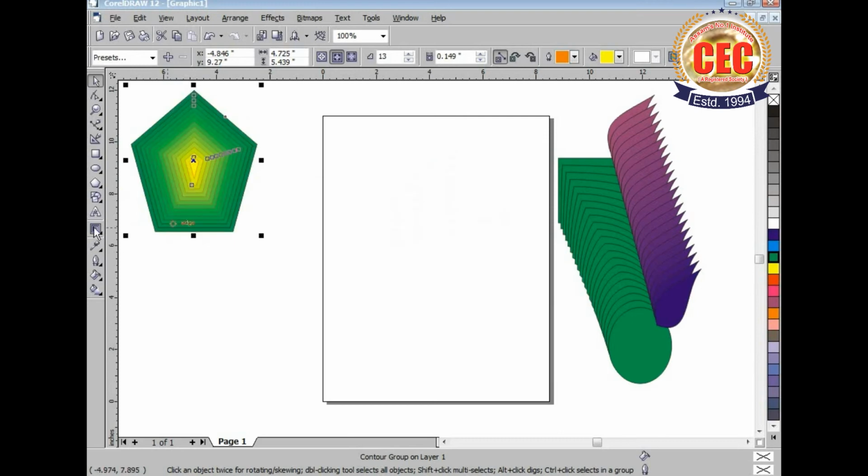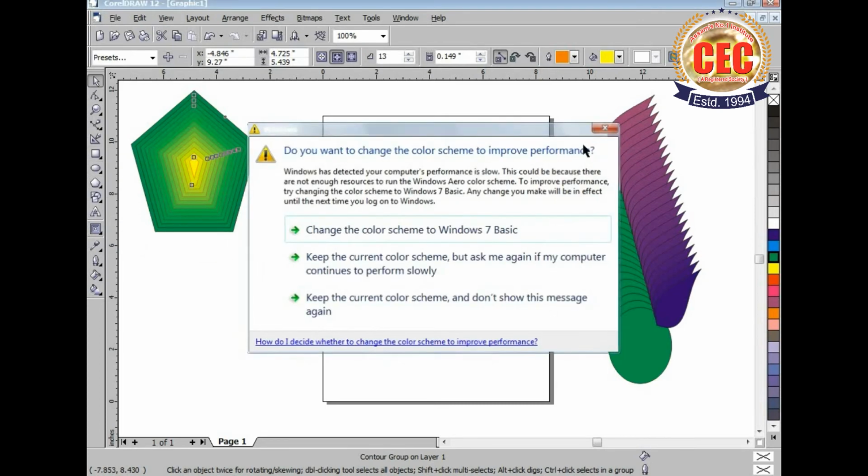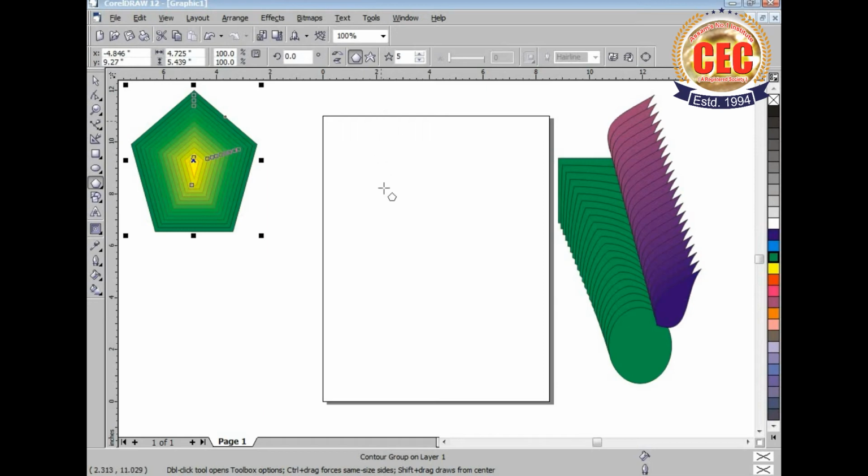So this is the contour tool. After the contour tool, we have the interactive distortion tool. Using the distortion tool, we can create flowers, or we can distort any of the shapes in CorelDRAW. For that, I am selecting the polygon tool once again.